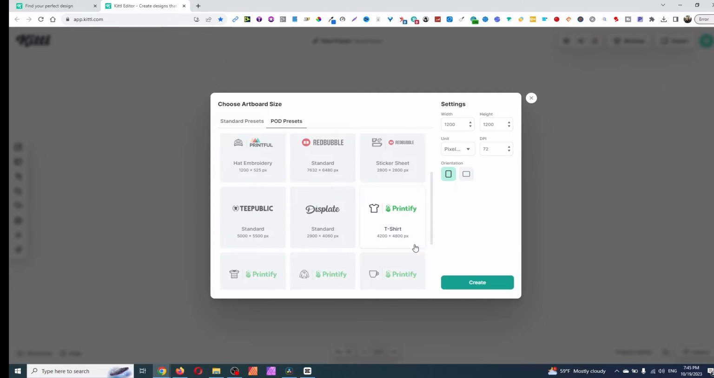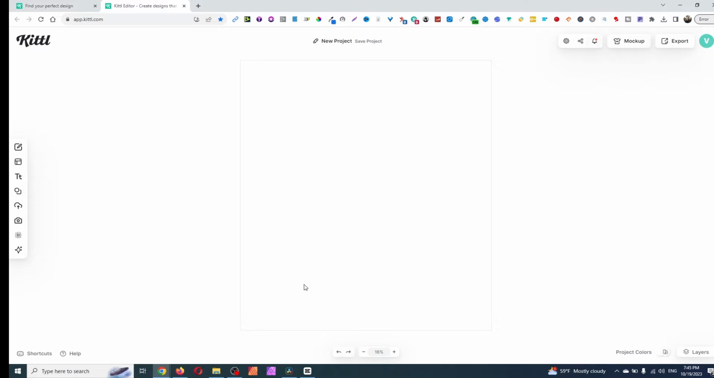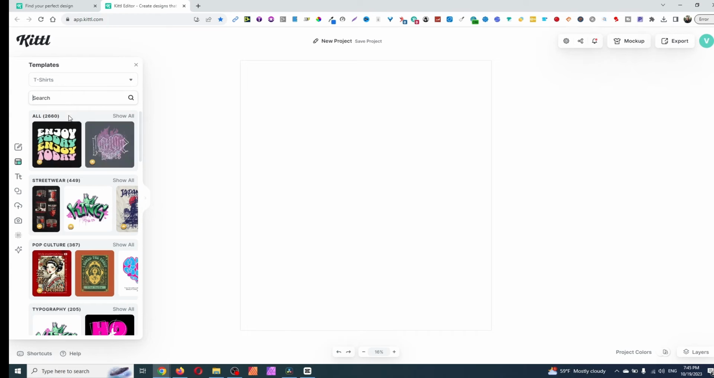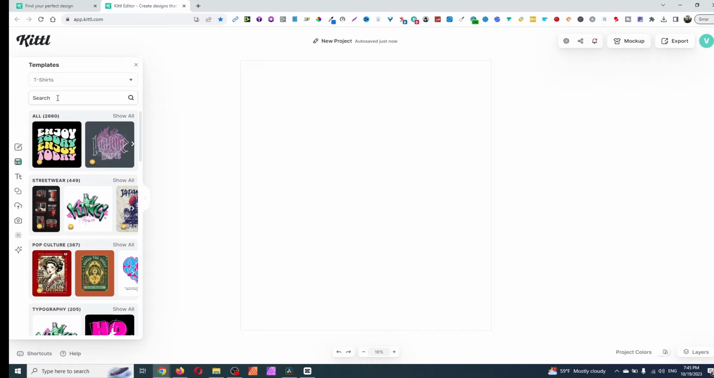Let's say we're going to use the Printify t-shirt template, create, and from here we can click on templates and do the same with Halloween. From here you can decide what type of templates you want to see: cards, labels, posters. You can see thumbnails, socials. I'm going to use t-shirts. I will type Halloween again.